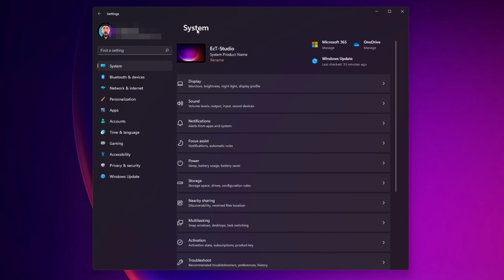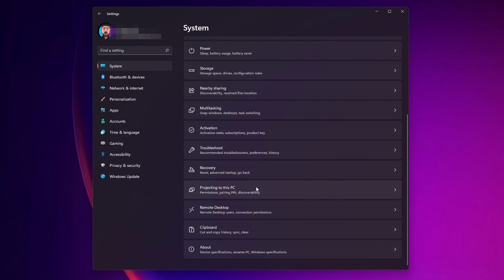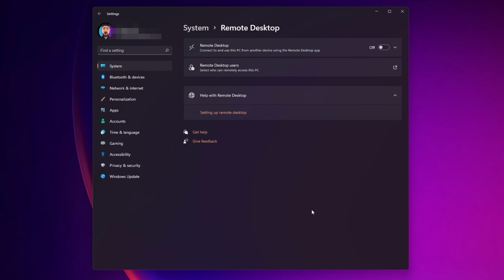Once more back into System, scroll down until you see Remote Desktop. Once more guys, if you don't use this option right here, turn it off. It's not going to hurt to have it off, and like this, it's not going to take resources from your system that you can allocate for games.